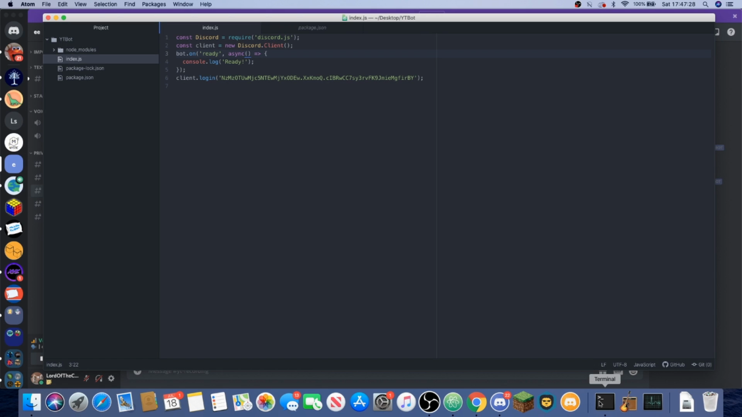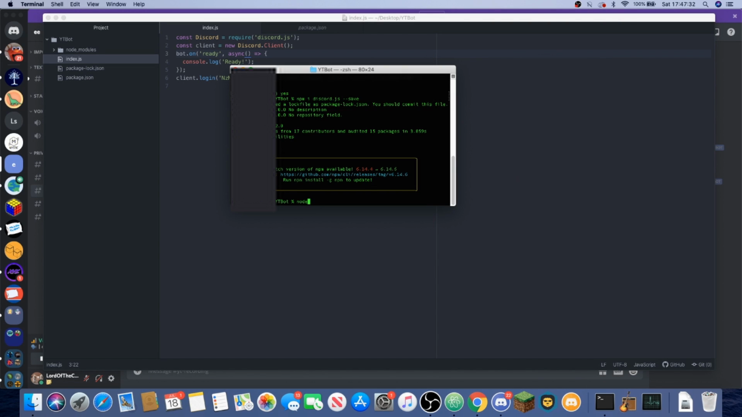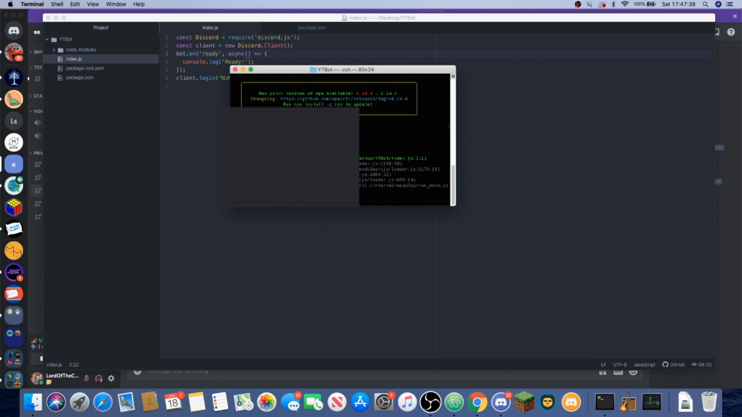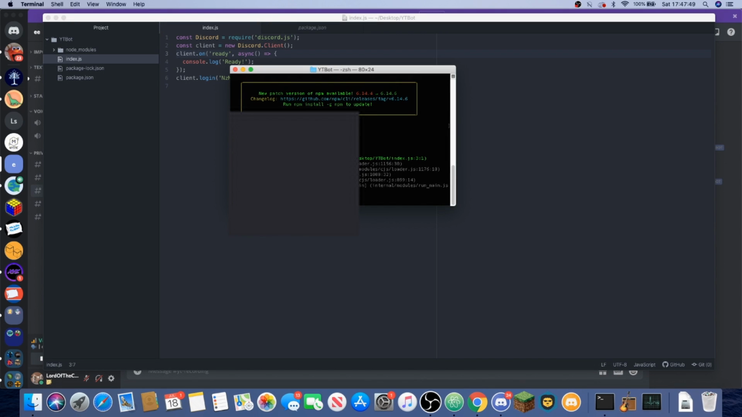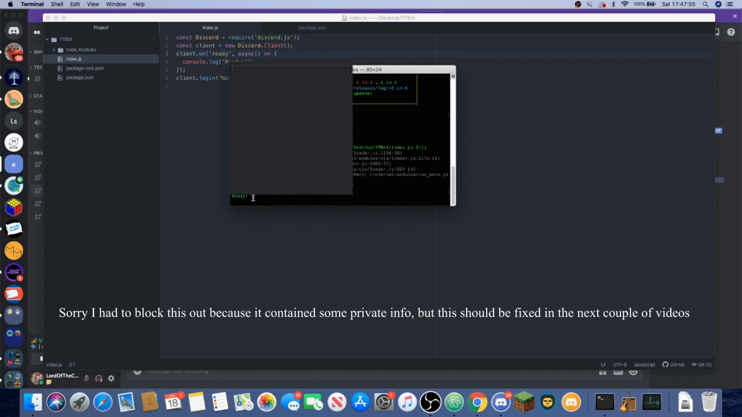Now we're going to go back to terminal. We're going to say node index. Just node index. Sorry, not bot.on, it's client.on. It's called client. I'm not very good at this apparently. Node index. And it just says ready.